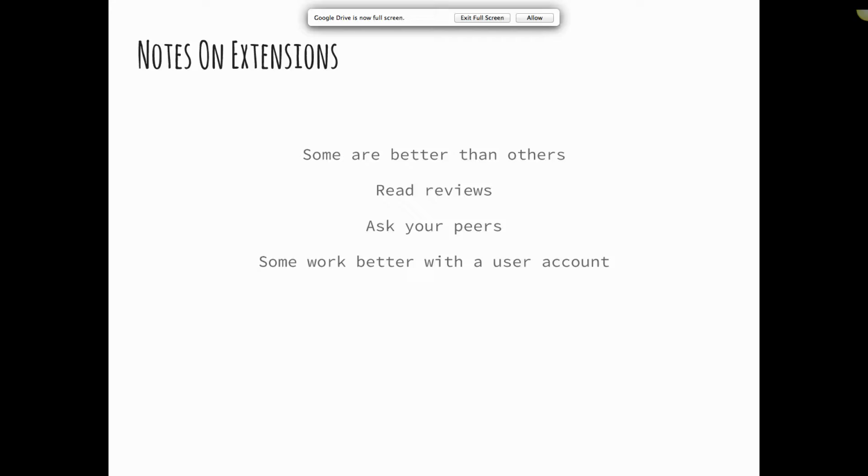I think I've mentioned already that you can log into your browser, but you can also log into accounts with your extension. So just like when you download an app on your phone, you download the Facebook app, well, you have to have a Facebook account to use it. Some apps you don't have to have an account. Some it's optional. It's kind of the same deal with extensions. Some extensions require a login. Some just work better with a login.